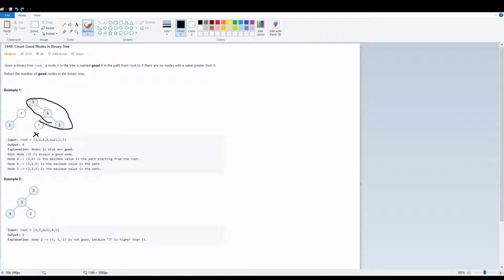So how do we go about this? Do we have to store all the nodes that we've seen in a path so far? Like if this is x, do we have to store 3 and then 4, and by the time we get to 1, do we have to compare both of these? Well, we don't have to compare both of them. We only have to compare against the largest value we've seen so far in this path. Only the largest value we've seen so far matters.